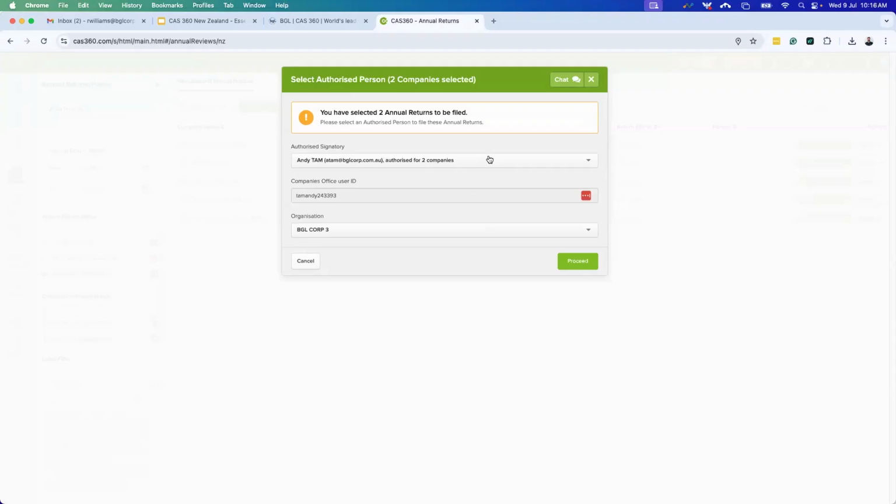So what you will also have the option to see is the authorized signatory or the agent for that one there, the organization that you're filing that for, and once you hit proceed, that'll go ahead and file those through to Companies Office.